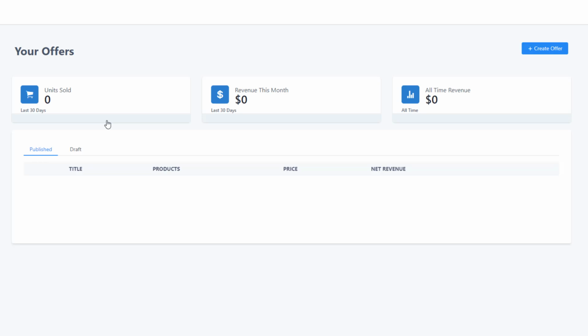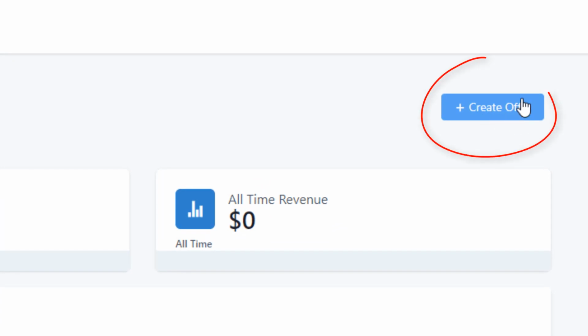First thing is your offers dashboard here will let you know various statistics over the month of units sold, revenue, all-time revenue, and the offer stats below for each offer. We don't have anything right now, so we're going to create our first one by clicking the Create Offer button in the top right.